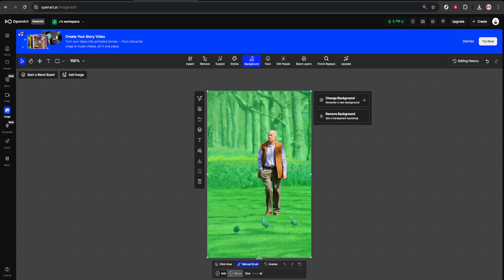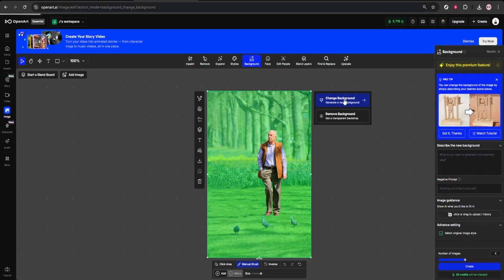Type a clear prompt that captures the look and details you're aiming for, like soft studio backdrop in light gray, lush tropical garden with bright daylight, or minimal white room with subtle shadows. The more specific you are about mood, lighting, colors, and setting, the closer the results will match your vision.